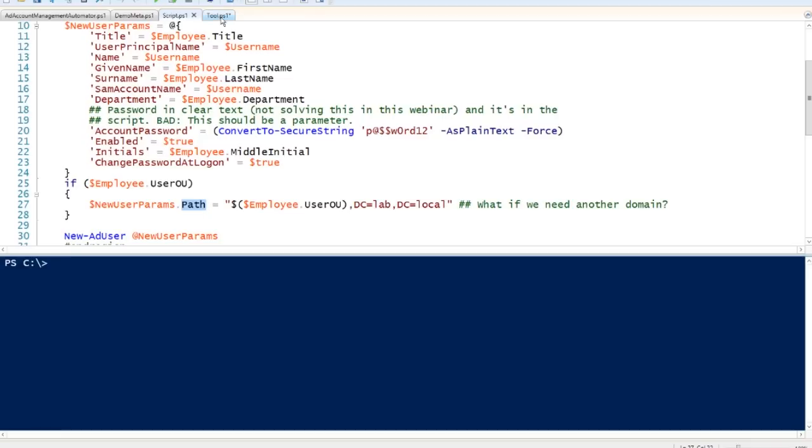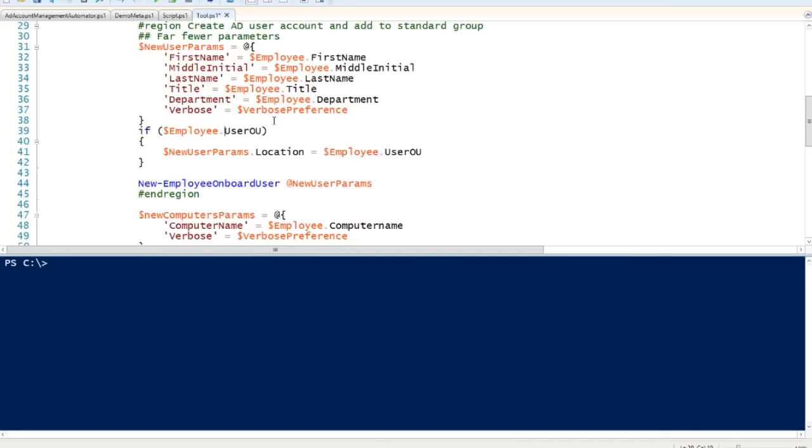Versus here, this is a location parameter. It's different because I'm passing it to my own function, my custom-built new employee onboard user function. And this is another good thing to do because I created an interface between my main script here and the actual core functionality that I was doing. And I'll show you why that would be a good thing to do a little bit later in a minute.